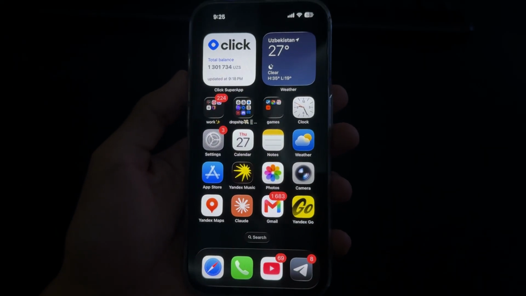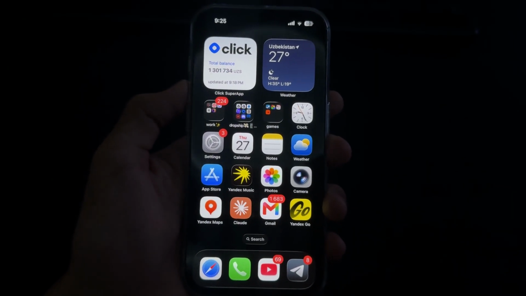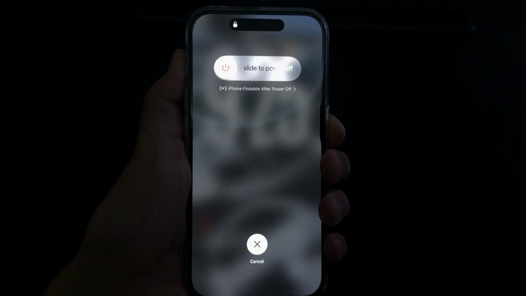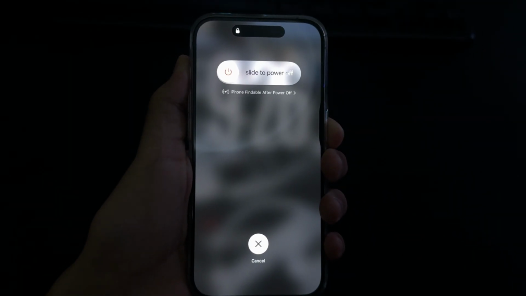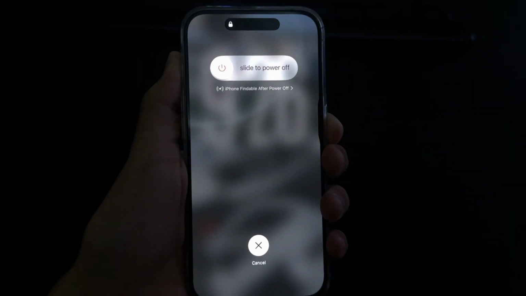Finally, if AirDrop still doesn't work, try a force restart. Quickly press and release volume up. Then quickly press and release volume down. After that, press and hold the side button. Keep holding it until the Apple logo appears, then release the button. Once your iPhone turns back on, try AirDrop again.